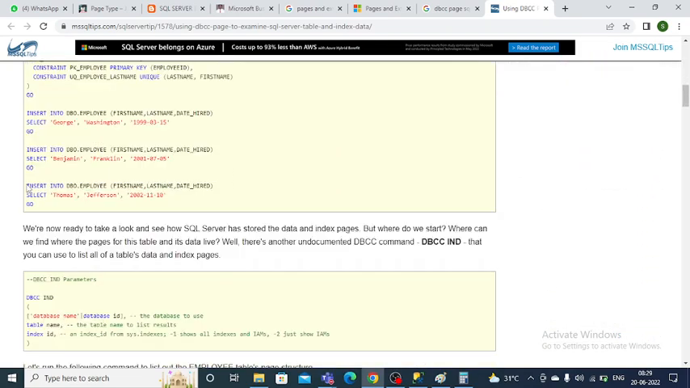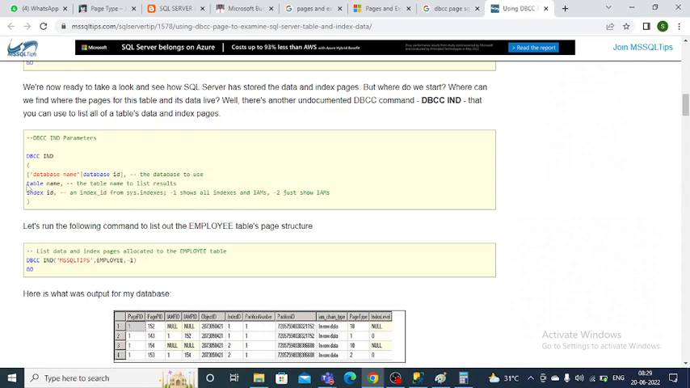Basically I will explain this topic while explaining page restore. We have page restore as one of the concepts. They have the IND command. I will explain this later. I don't think this is the right time to explain.